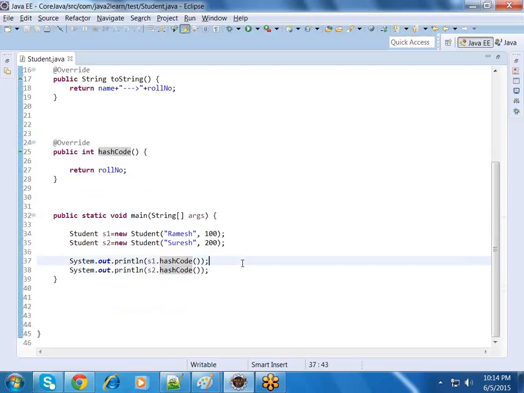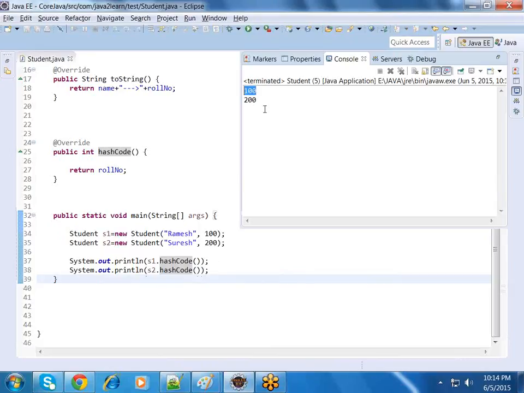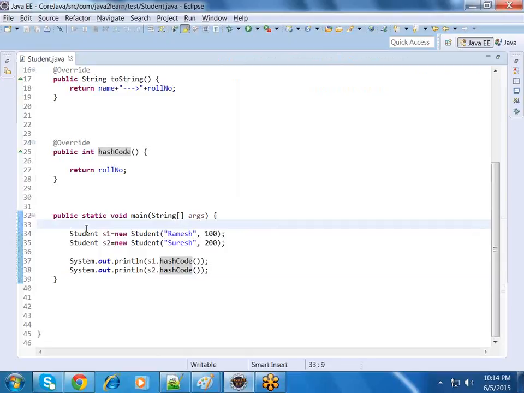In this case, what is our output? Instead of the memory address, it will give 100. In this case it will give 200. Run as Java application, see, 100 and 200 we are getting here. So this is about the hash code. Okay, so that's it.